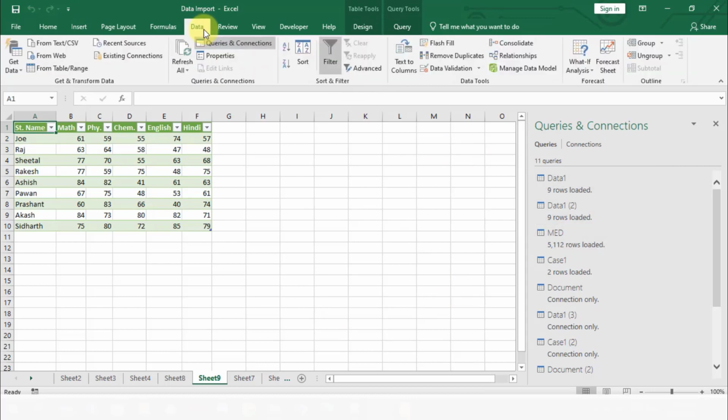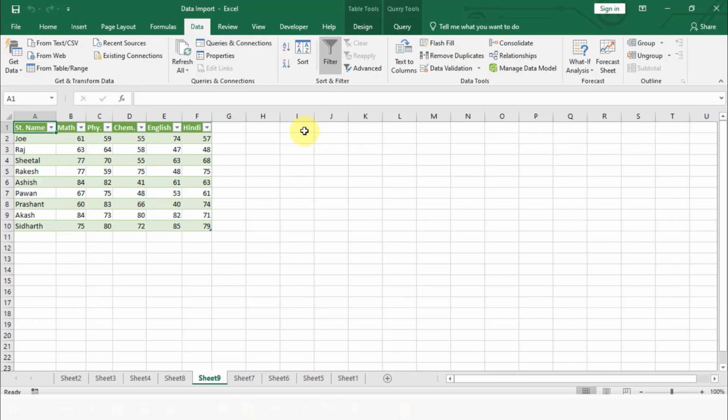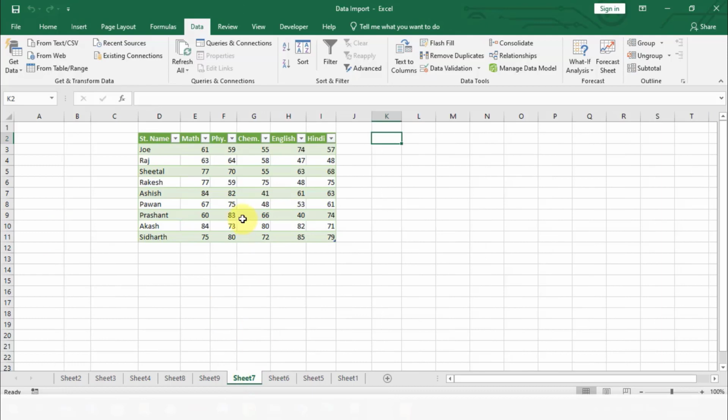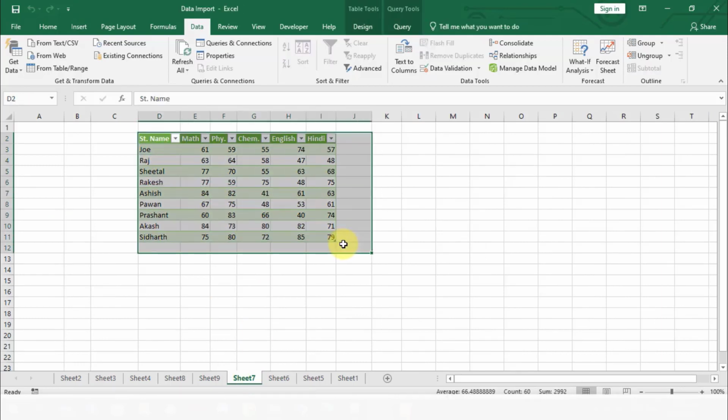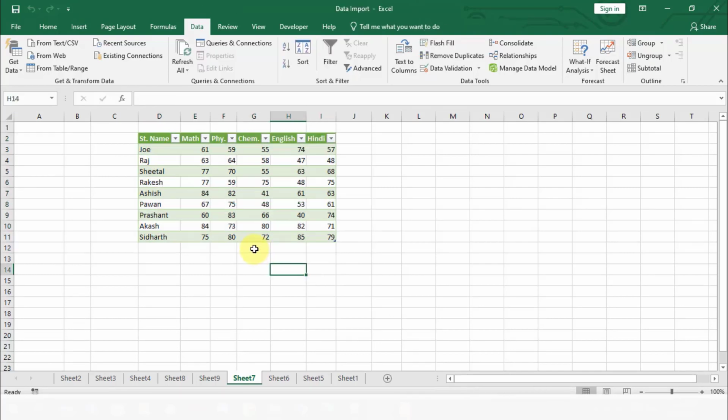But before that, we need to understand one thing. For example, this is my data which is available in this sheet. In future, I want to add any name here and want this added name to reflect here automatically without adding that data again. How can we do this?